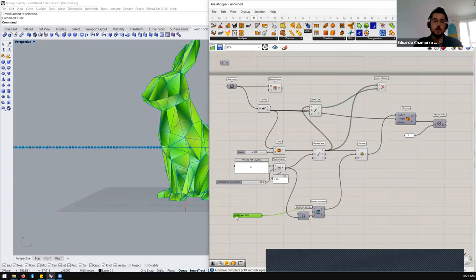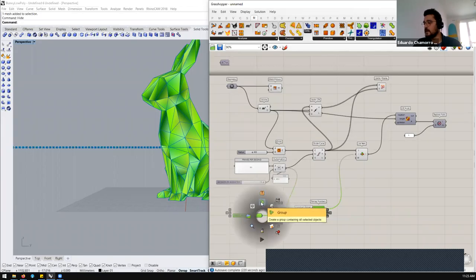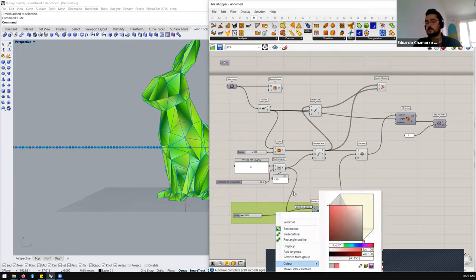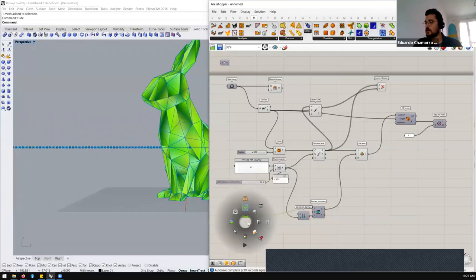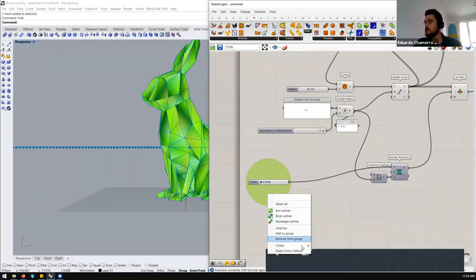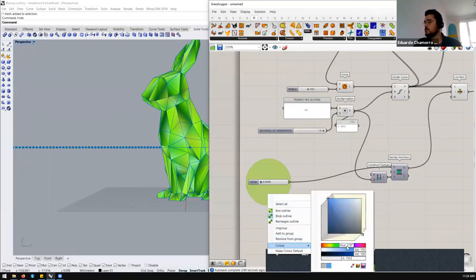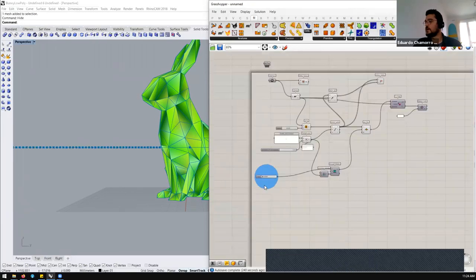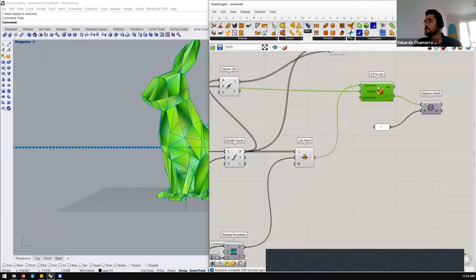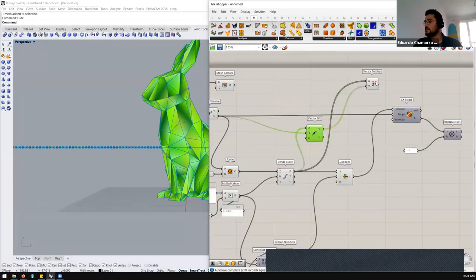I have a master slider. I usually use groups. That is something that you can use for making packs of things. If you right click, you can make a group. And you can change the color of the group. So for example, this is my master slider. I usually do it like this. I double click and it becomes big, and I change the color to blue. So I know this is my master slider and I can easily rotate my script. So I have my locations. That's nice.